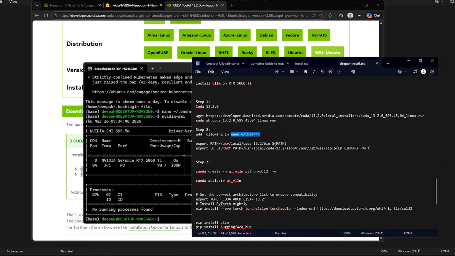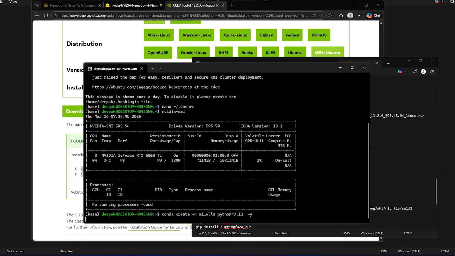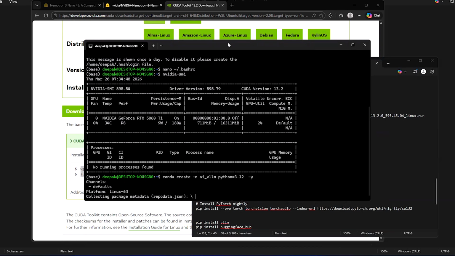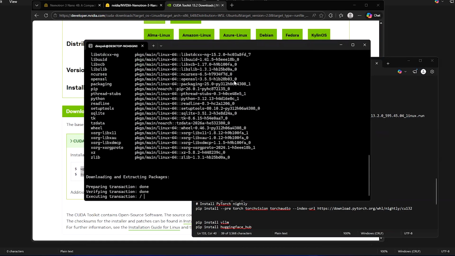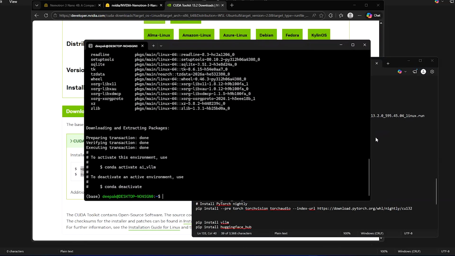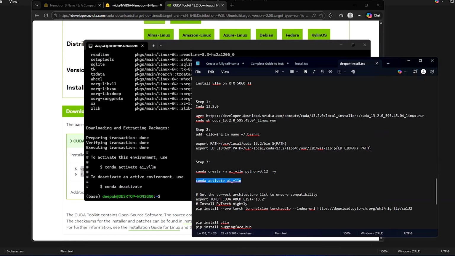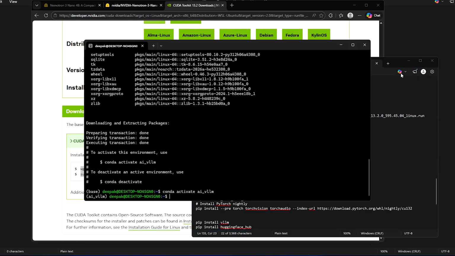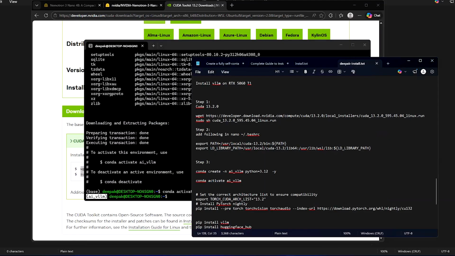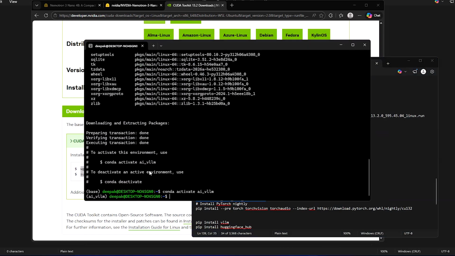Next step is to create the Python environment. So this is the command to create the Python virtual environment. Now activate the environment. See, the environment is activated. Next step is to export the torch CUDA arch list. So this export.